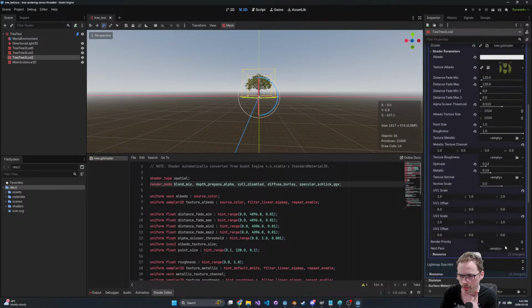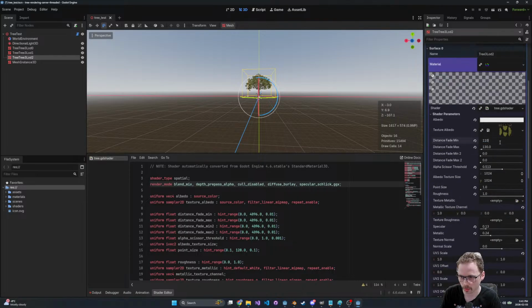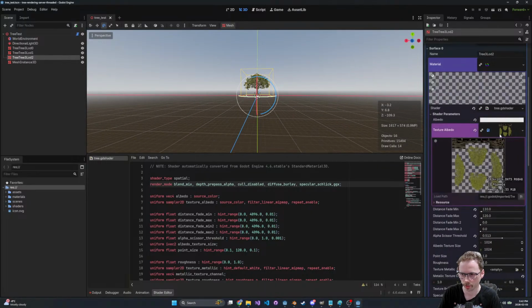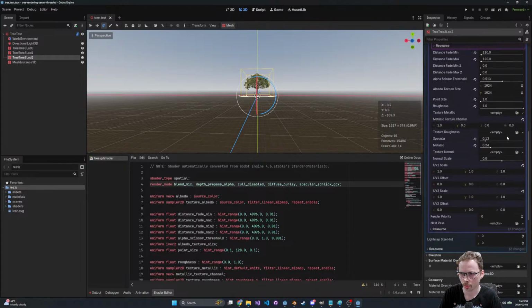So this one needs to be, yeah, 110, 120. So we'll make them match. No, it needs to be fully in before the other one. So it needs to be 100, 110.